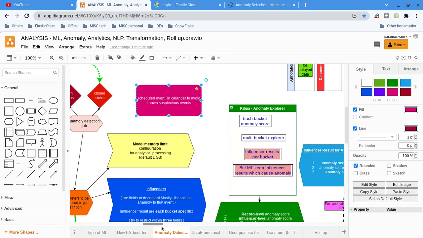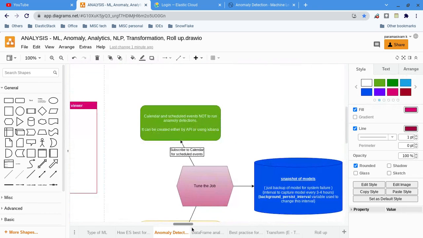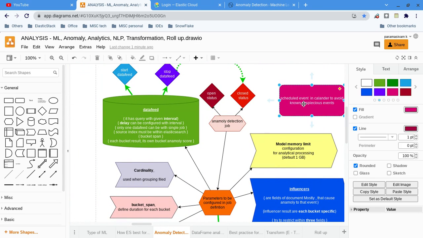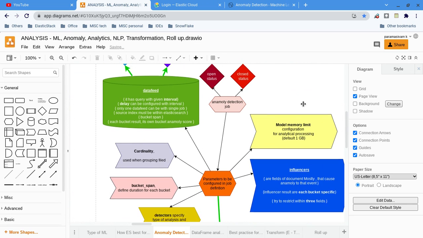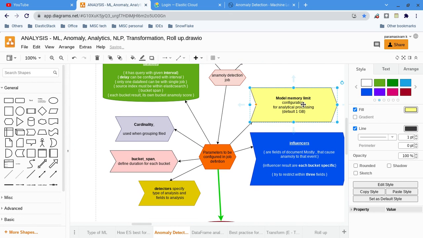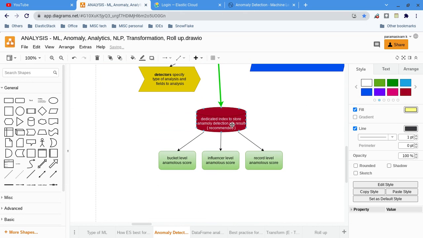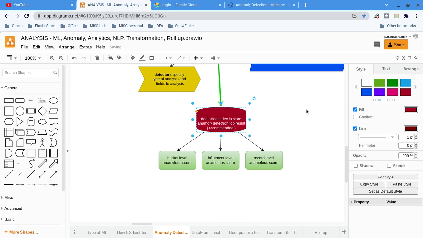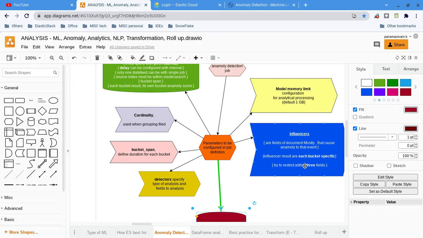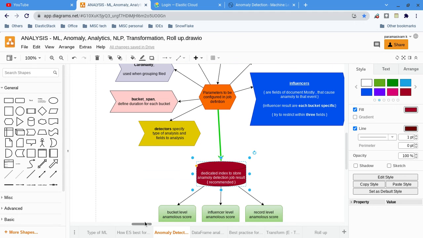Okay. Why have I put this here? I think I have it separate, so I might just not need it. And what is the memory limit? By default it's 1 GB. So how long can it occupy? You can configure it. Then a dedicated output index to store the anomaly score. Okay, so these are the different parts of job creation.